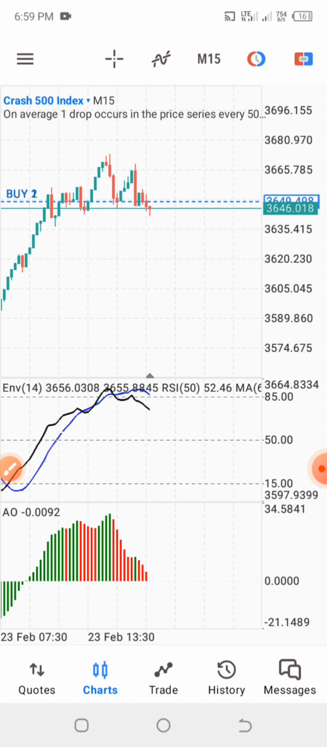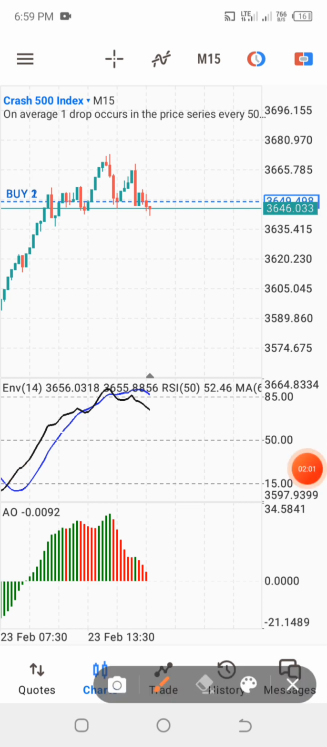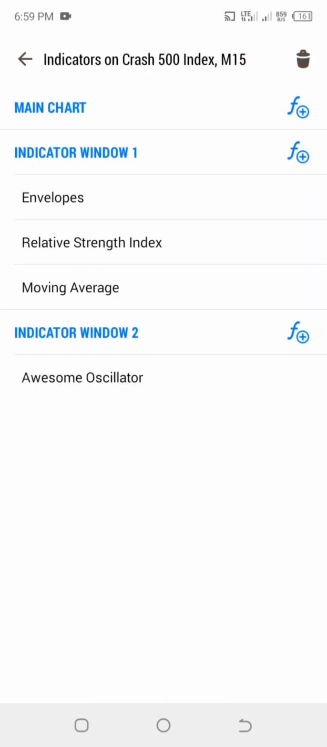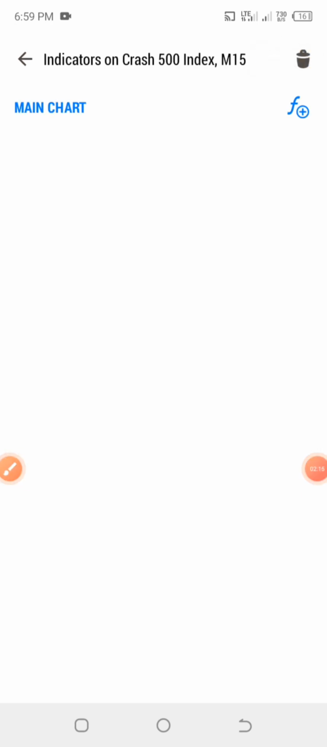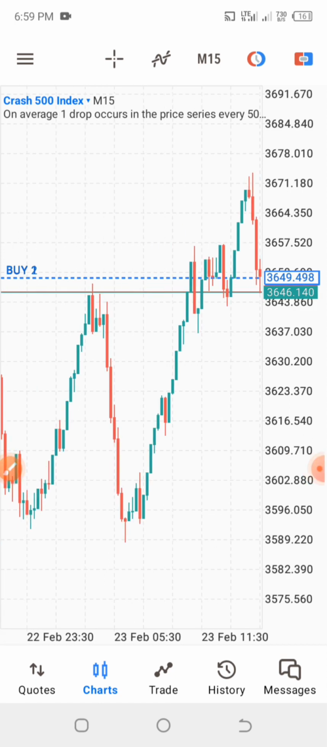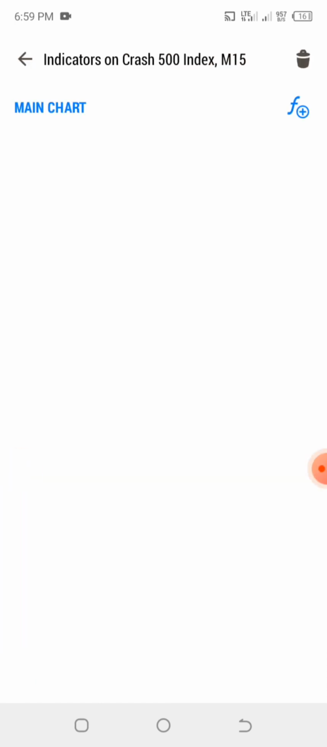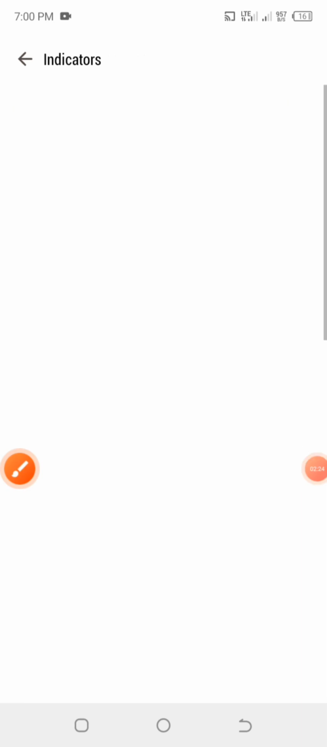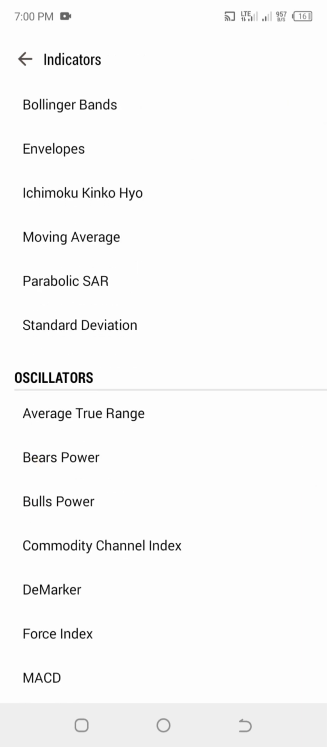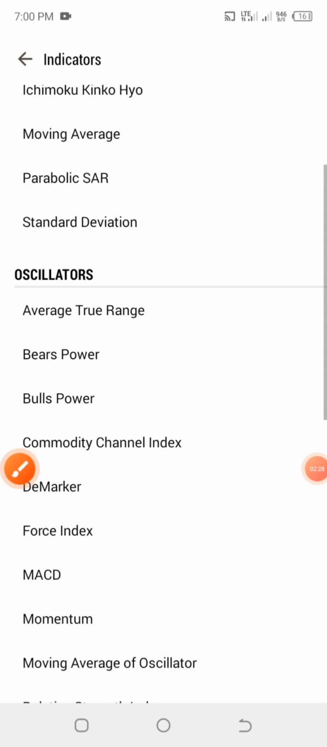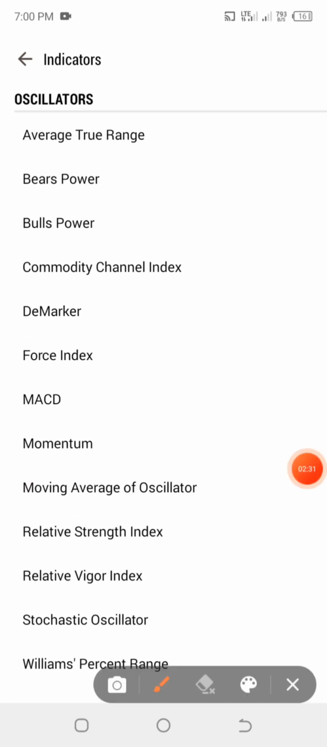Now, if you want to add your indicators, we need the indicators you are seeing: indicator window 1 and then indicator window 2. So just click this icon right here, and the first thing I want to do is clean everything up. I'll delete everything and we start from scratch. You can see I have a clean chart right here. Go to that icon and click on the F plus. The first indicator we are going to add is the RSI right here.